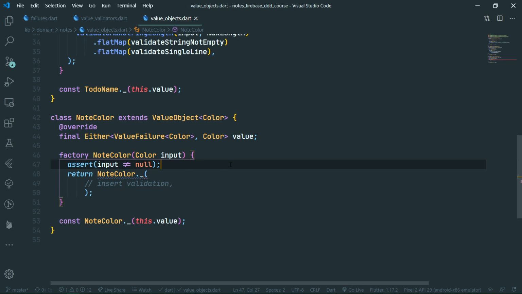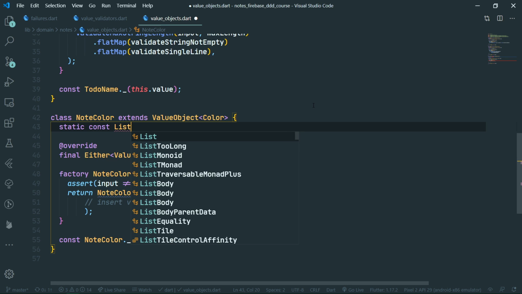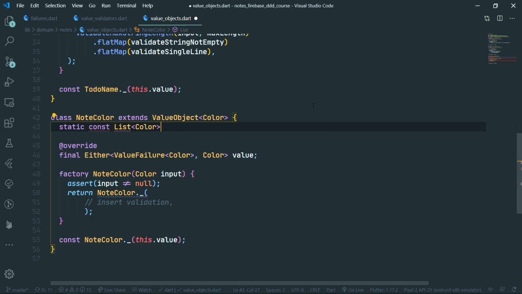And now let's just provide the list of predefined colors. So it's gonna be static const list color. Here we are making this list inside the node color class itself. I think that's cool, but you could possibly also take these predefined colors from some like shared preferences or some other kind of a database. For simplicity though, we are hard coding constants in this tutorial app.